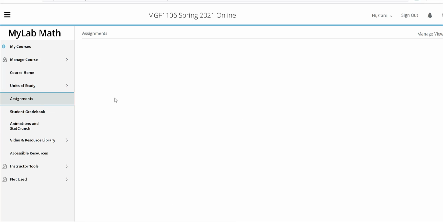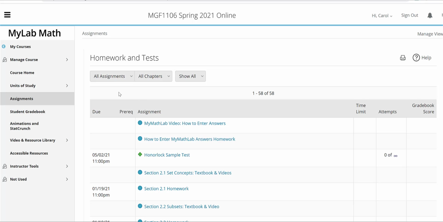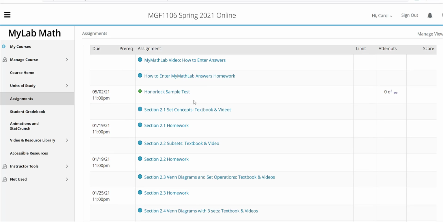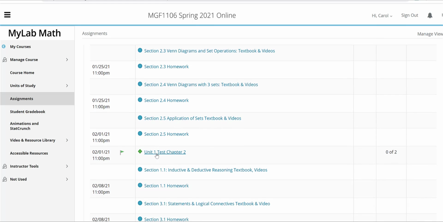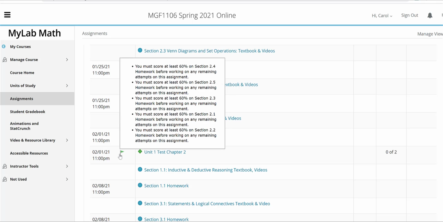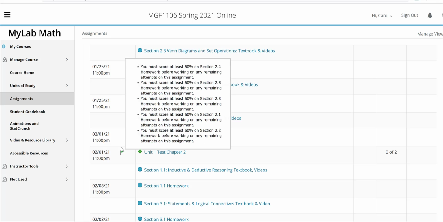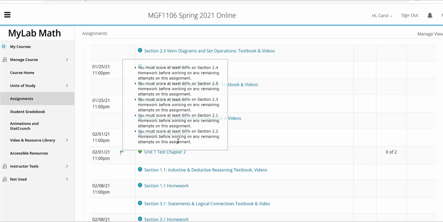On the assignments page, at the top here, you can sort by all assignments, just homework, or quizzes and homework. You notice here on the homework page, I've linked the textbook and videos for each section. A lot of students like to look at the videos, and also this is a link to the ebook. Each of the homeworks is here. For each of the unit tests, you must score at least 60% in order to unlock that unit test, and that's indicated to you with a little green flag here.